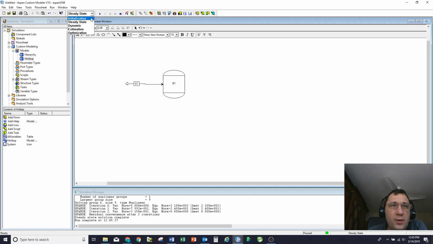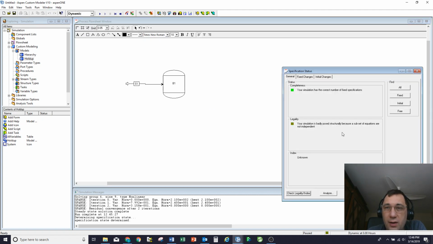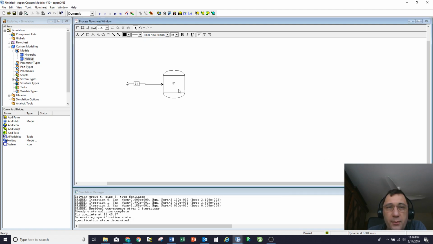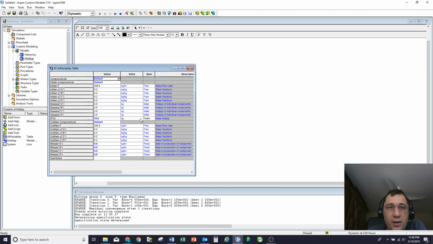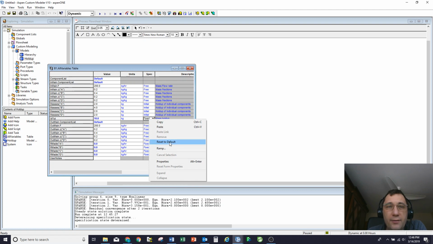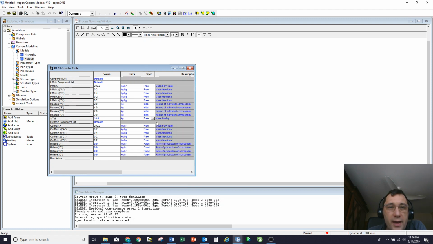If I switch over to dynamic mode and try to run the model, it'll tell me it's structurally singular. That's because I fixed the mass. I can't do that in dynamic mode. I have to free that and then, for example, fix the outlet flow rate. So right now the flow rate in and the flow rate out are equal, so the mass will stay the same. Let's just demonstrate that by running for a little bit.